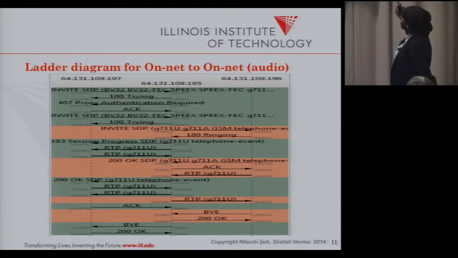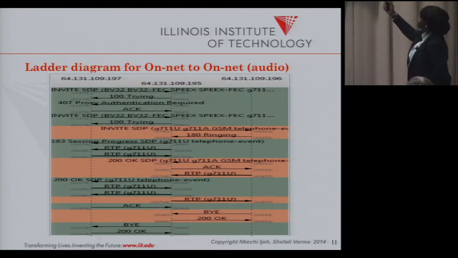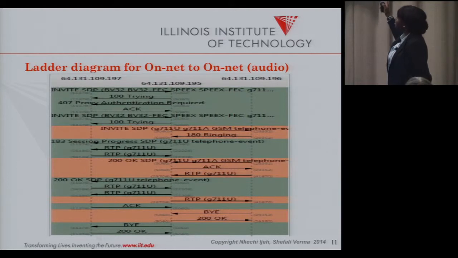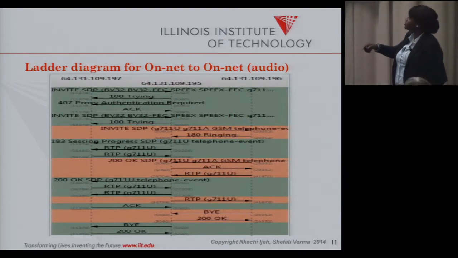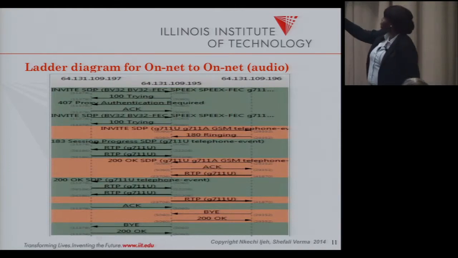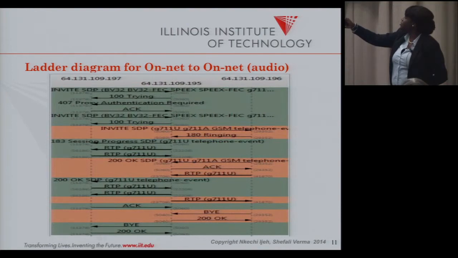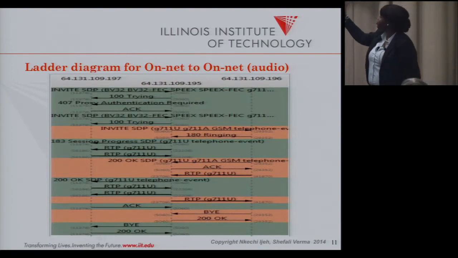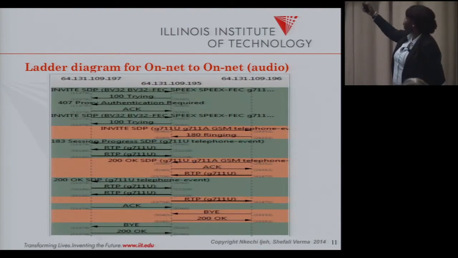Then when user agent 1 picks up the phone, he sends a 200 OK to the FreeSWITCH, which the FreeSWITCH now acknowledges and sends the 200 OK back to user agent 2. The RTP messages are sent from user agent 1 to the FreeSWITCH, which is forwarded down to user agent 2, and user agent 2 sends his RTP audio message to user agent 1 through the FreeSWITCH.